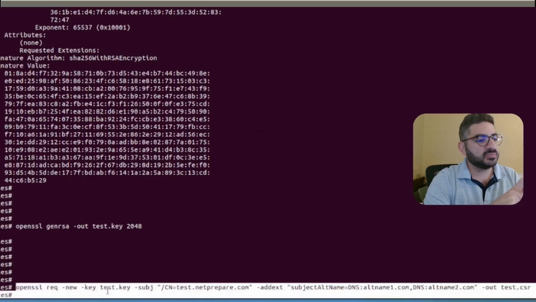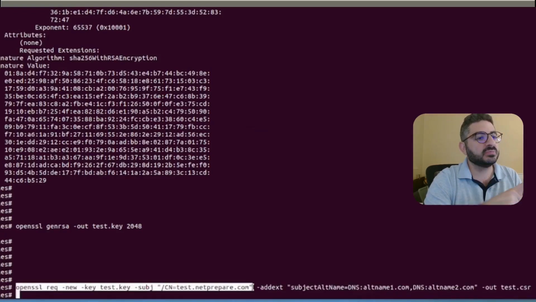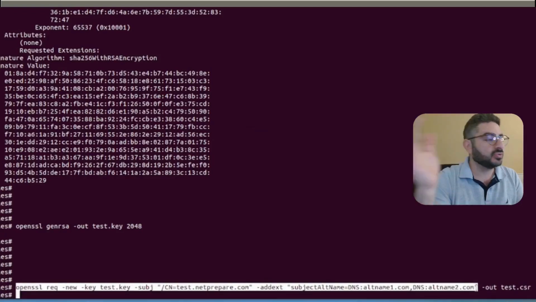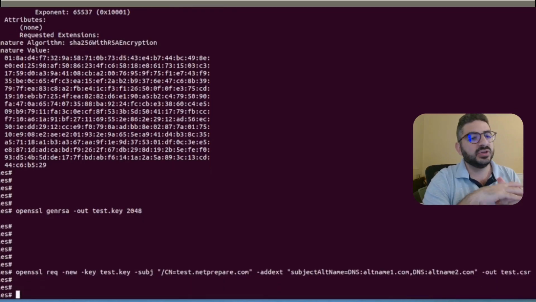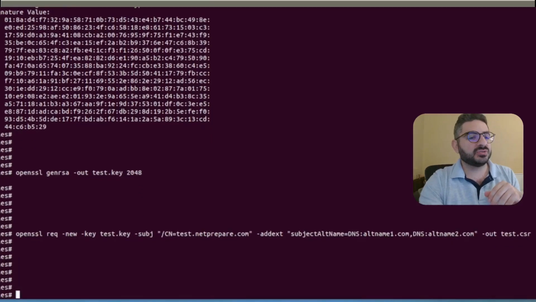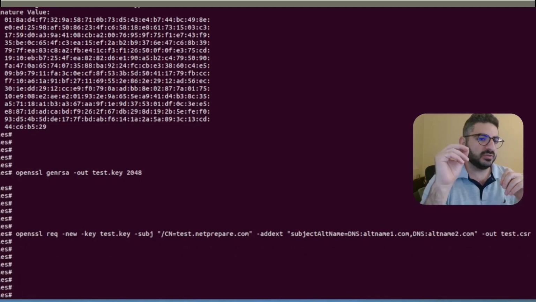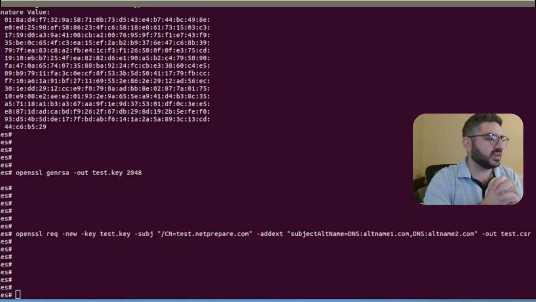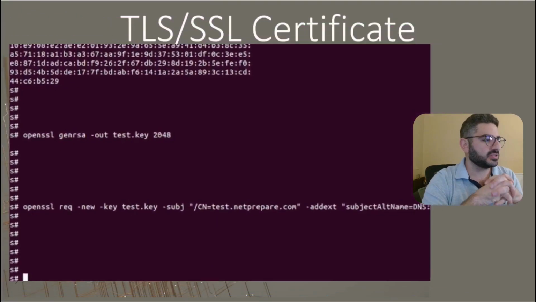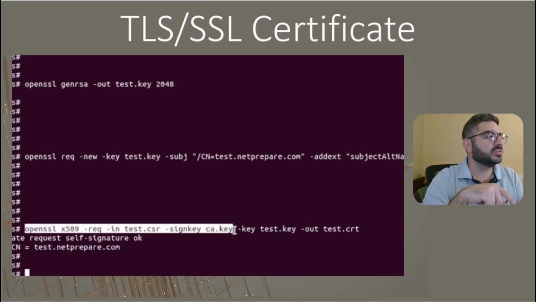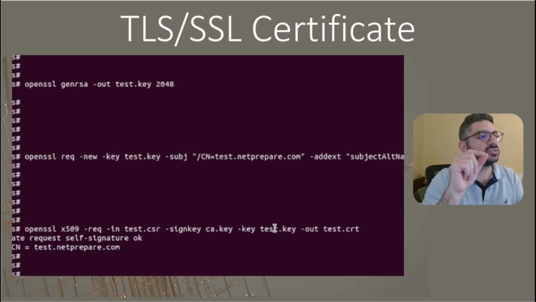And we add subject alternative names, so alternative 1, alternative 2. You could add the IPs here also. And we're doing dash out, so we're specifying we want the test.csr to be the signing request. Alright, so this file is the certificate signing request. We specified that we want to sign the certificate.